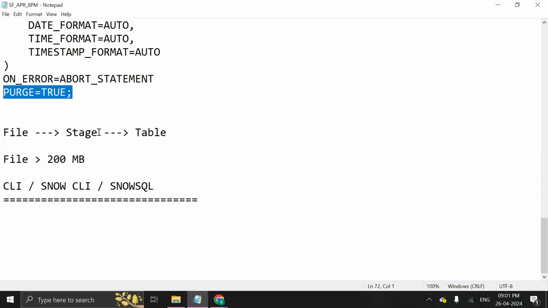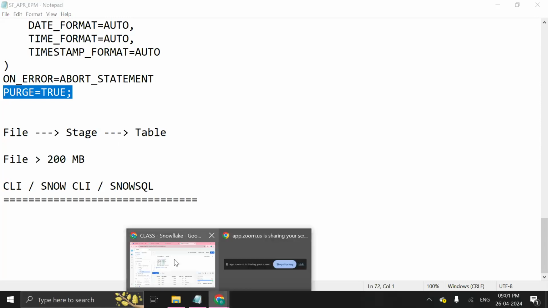What it will do is, once the file is copied from stage to the table, once it is loaded to the table, then the file will be removed from the stage area. It won't keep the file in the stage. If you keep the file in the stage, for the storage, Snowflake will charge us. So that's why we have a purge option.